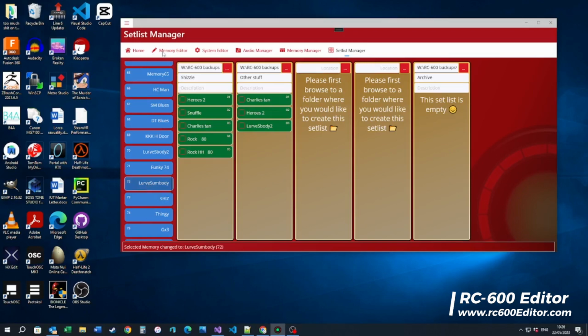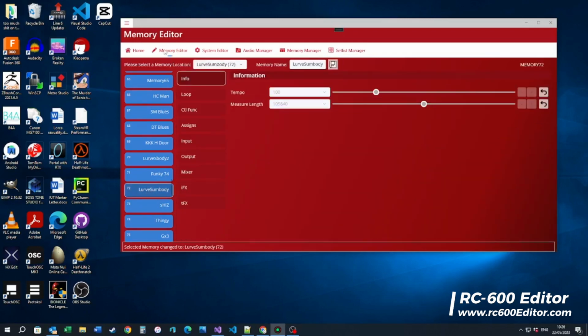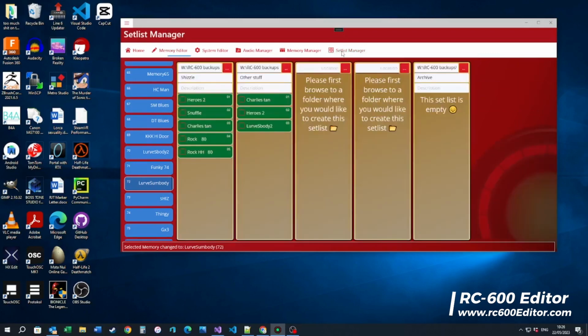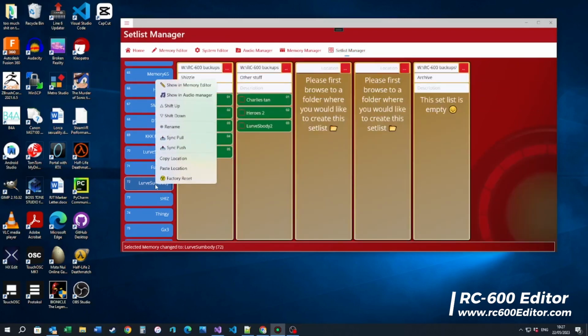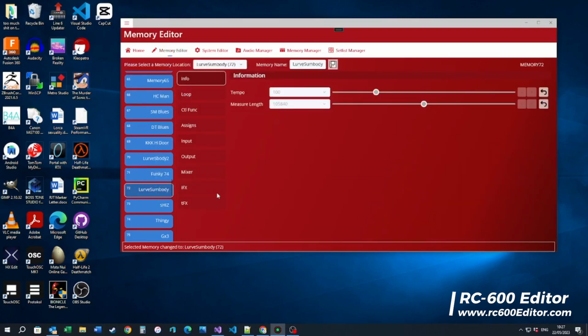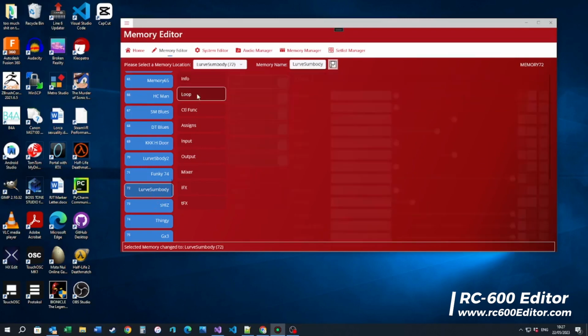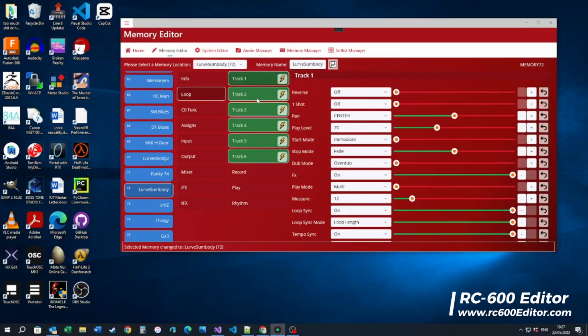So now let's go into the memory editor. Actually, no, I'll show you something cooler. Set list manager. Right click on it, I can now show it in the memory editor and it will take me to the memory editor automatically for me. That's a bit cooler, isn't it? Right. So now I'm in here, I can go to loop. Now these sections here are now green. So when you see sections that are this kind of format, it means you can drag and drop between them.